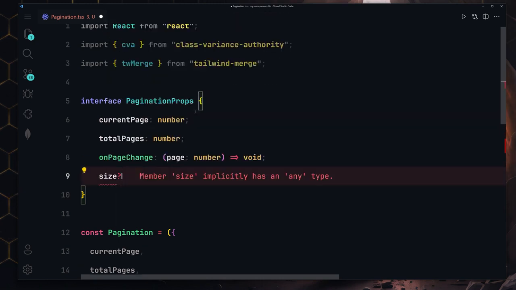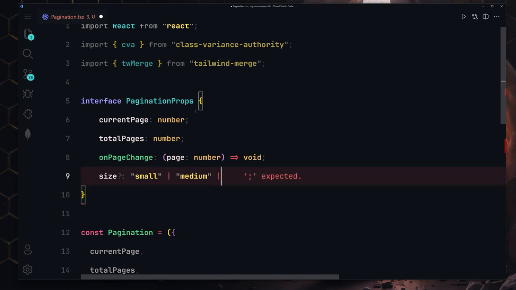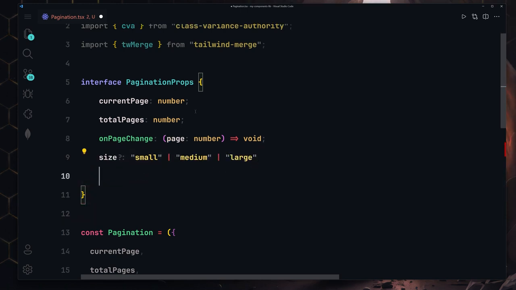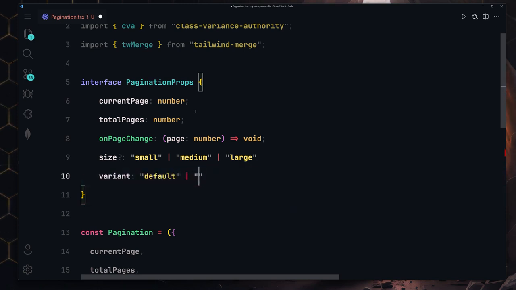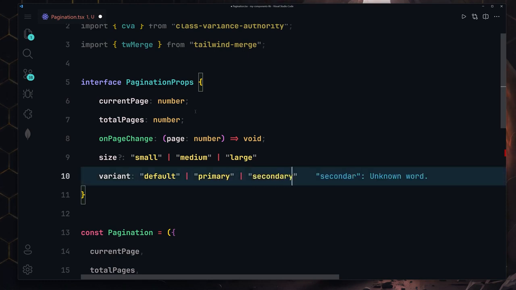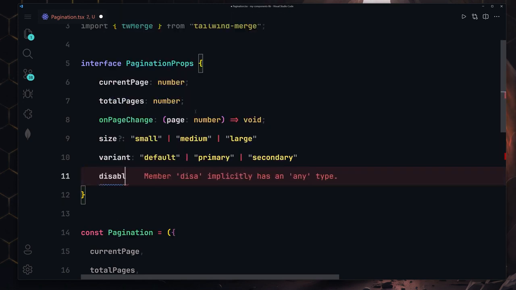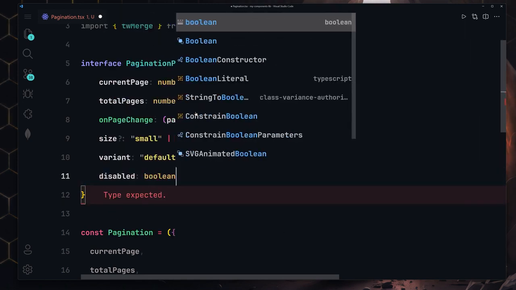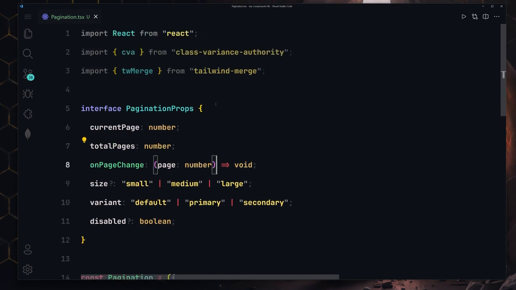So size will be totally optional, but we are going to be providing small screen size, medium screen size, or large screen size. Okay, we can also specify the variants. So variant will be set to default, primary, and secondary. Now underneath there we are also passing the disabled, and disabled will be set to a boolean and also totally optional. Now let me just save my file, and that was it for this interface.